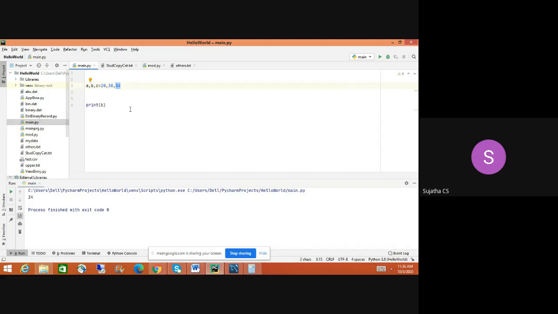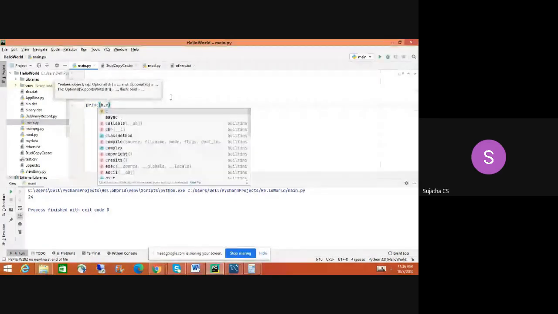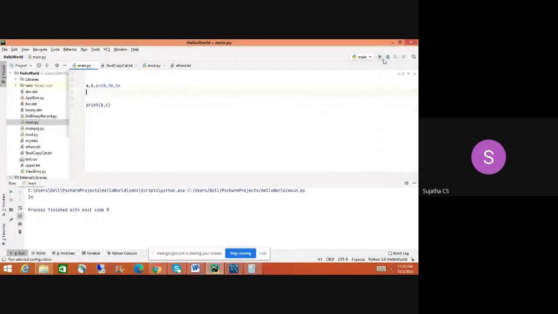Okay, so now if you ask to print a comma c, what will you get? You will get 30 and 54. Let's see, 30 and 54.